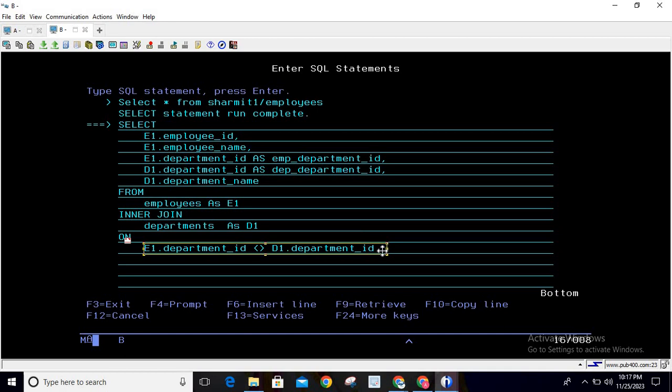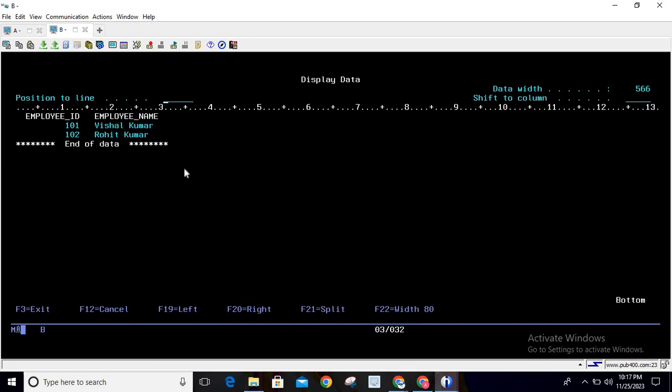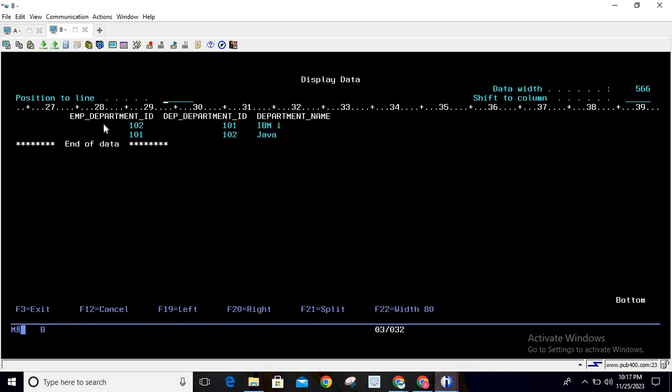So far, in all the examples we have covered, we were using equal to, but this time I'm making the condition e1.department_id not equal to d1.department_id. Okay, so if I hit enter, you will see that it is showing employee ID 101 Vishal Kumar, 102 Rohit Kumar, and then we have employee department ID as 102.